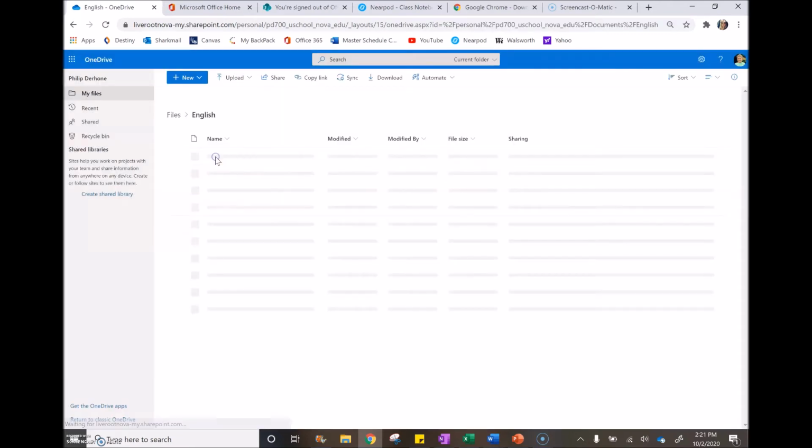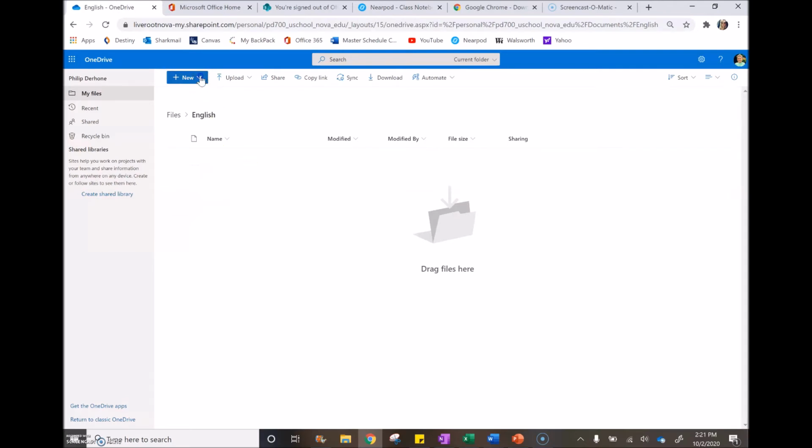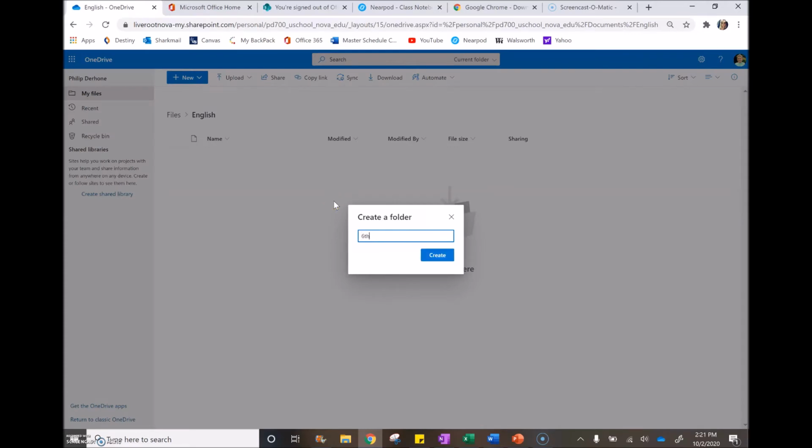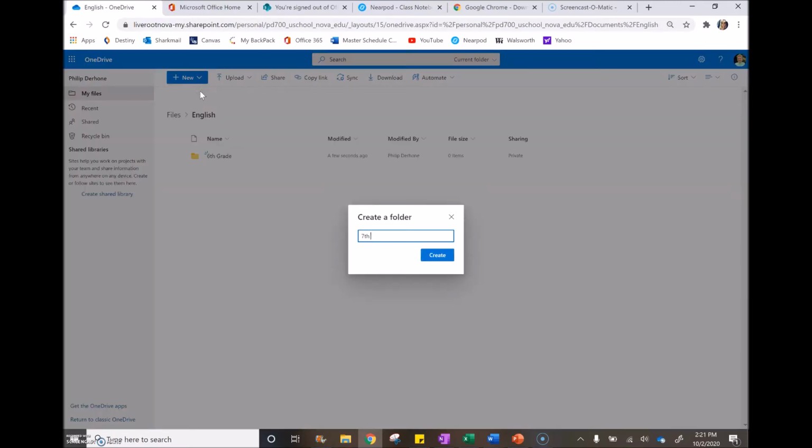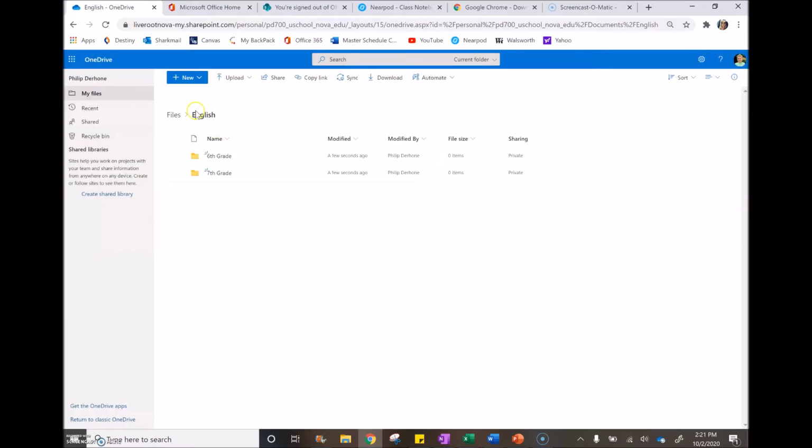And inside this English folder, I can have subfolders for the grade. So I'm going to call this one 6th grade, and I'm going to make another one and call it 7th grade, and so on. So all of my English assignments will be separated by grade. This will serve as a portfolio following me throughout my time in U School. That way I can see growth from 6th grade to 12th grade.